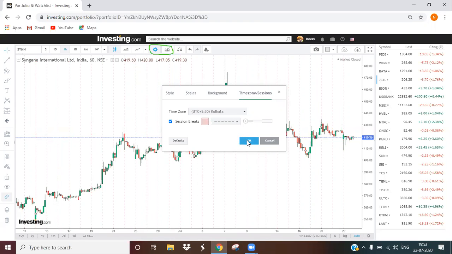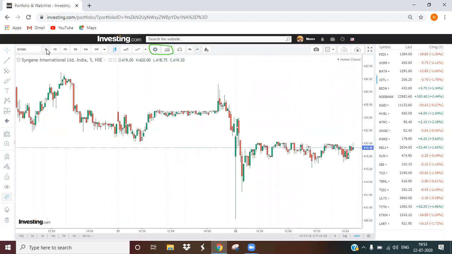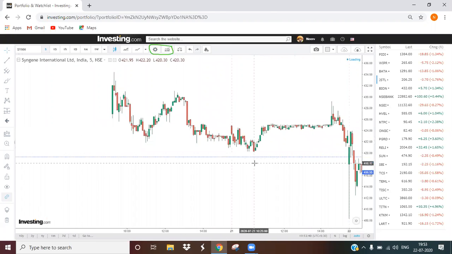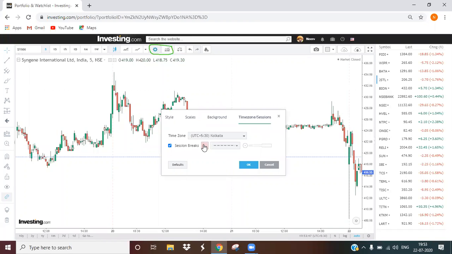Why is this useful? If I click on OK and go to a 5-minute chart, I can go to a 5-minute chart from here also, or I can go from here. I directly go to a 5-minute chart. Now I am scrolling back to see the price. Now I want to know when the market started on that day. So I can see this light line. Let me change the color to a little dark so that you can see it.